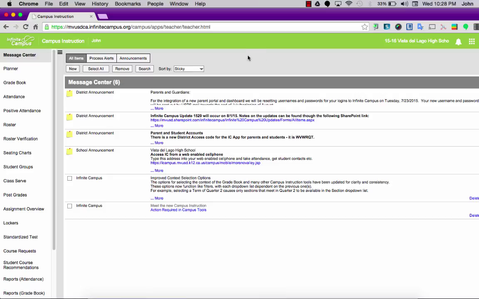Go ahead and log into Infinite Campus, and when you log in, you will see this. Over on the left-hand side now, the menu has all of your options that are available to teachers only. You can see the second one down is Gradebook, so go ahead and click on Gradebook.